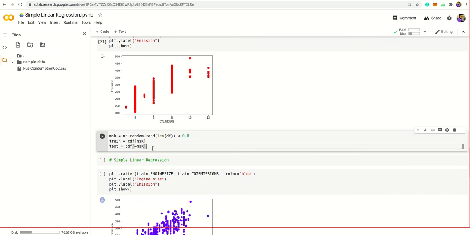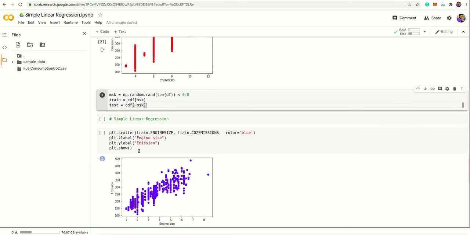And this line of code is used to divide the dataset into two, that is train dataset and test dataset. Train dataset is used for training the model, and test is used to test, means to find the accuracy and all of those things. And then 0.8 means we use 80% of the dataset for the train and 20% of the dataset for the test.